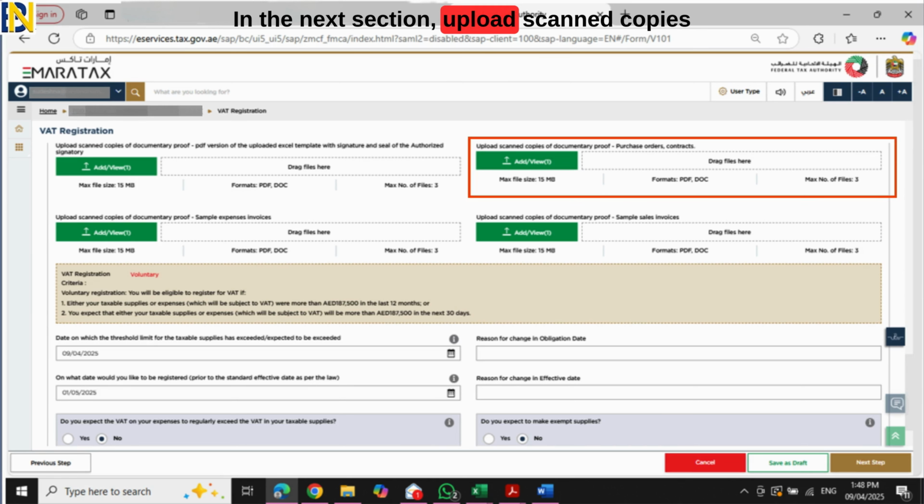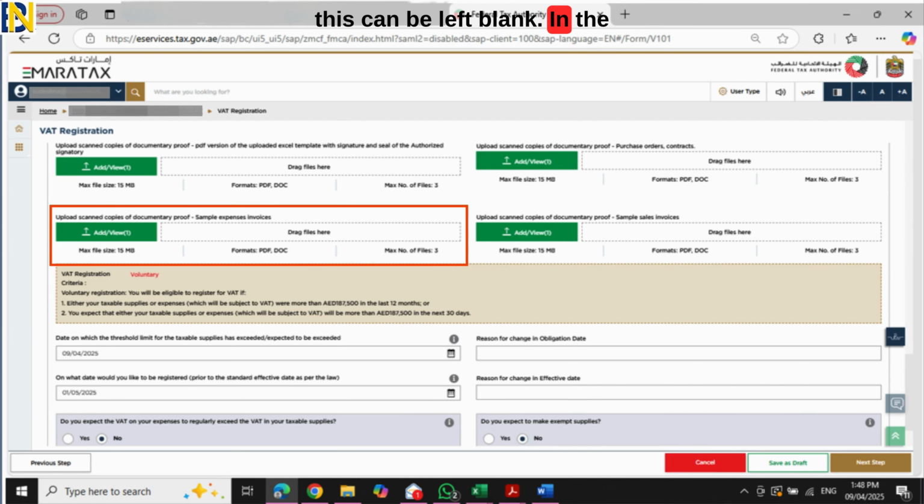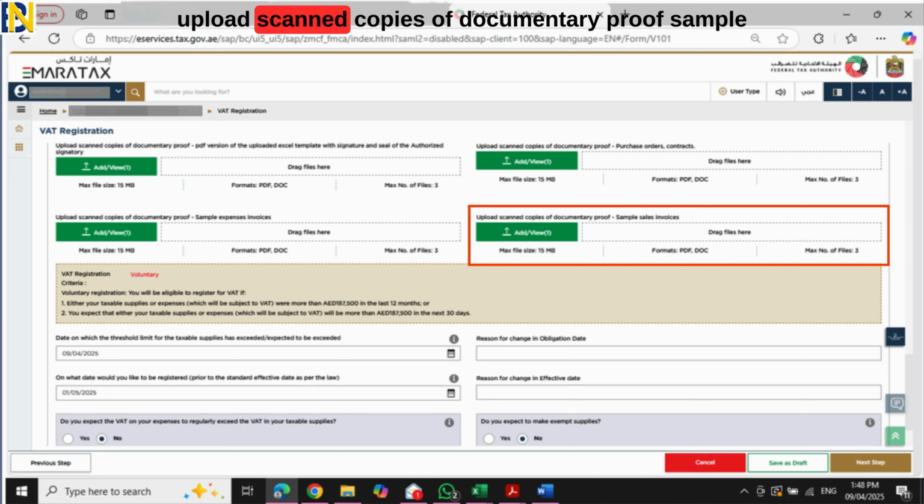In the next section, Upload scanned copies of documentary proof purchase orders, contracts, upload the required documents. Otherwise, this can be left blank. In the next section, Upload scanned copies of documentary proof sample expenses invoices, upload the required documents. Otherwise, this can be left blank. In the section Upload scanned copies of documentary proof sample sales invoices, upload 5 merged sample sales invoices with sign and stamp of the authorized signatory. This is mandatory and cannot be left blank.